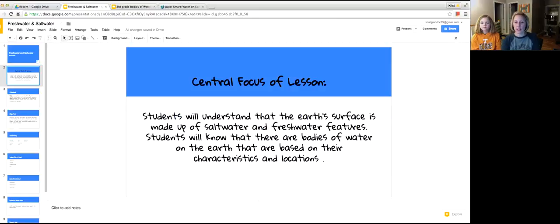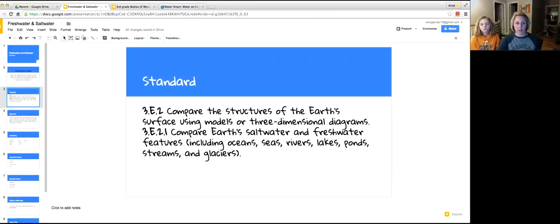Students will understand that the Earth's surface is made up of saltwater and freshwater features, and students will know that there are bodies of water on the Earth that are based on their characteristic and location. This science standard of bodies of water follows the standards on landforms that we studied the week before. So now we've moved from landforms to bodies of water.